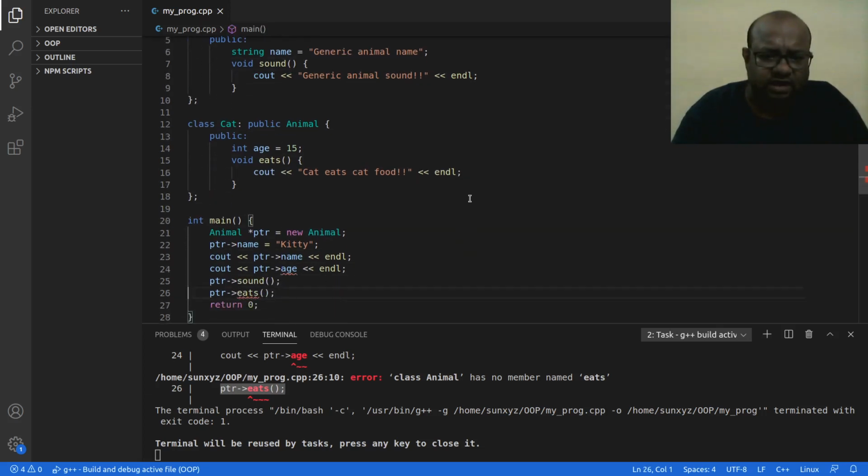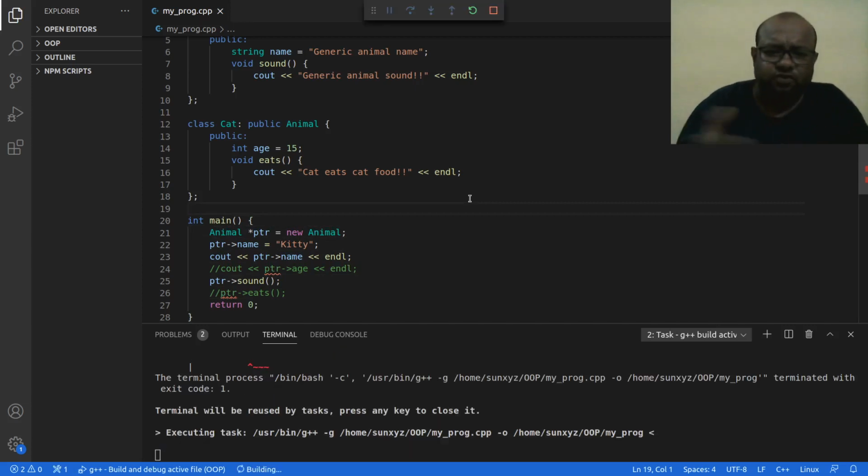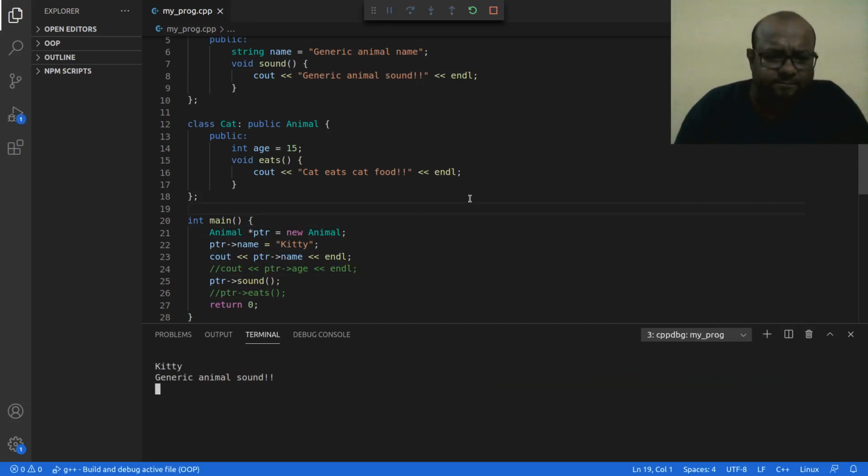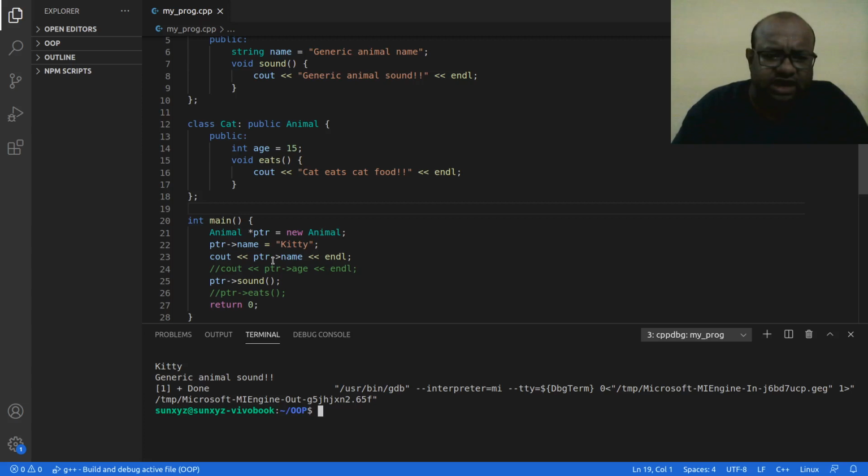So let me remove this age and eats. Alright, so now everything should be fine. We had done this before. I set the name to Kitty, and then I print the name, so it prints Kitty into the output. Then I call the sound function, and that prints a generic animal sound into the output. Alright, so this is what I have.